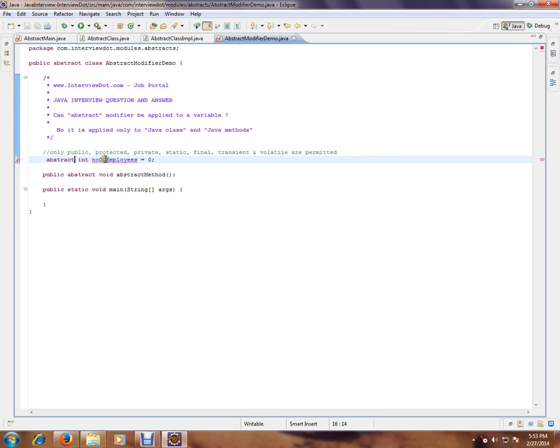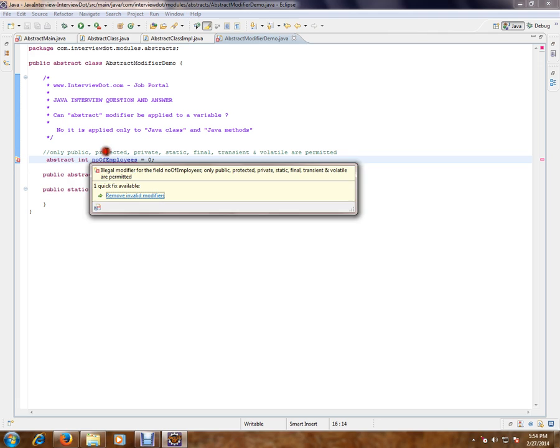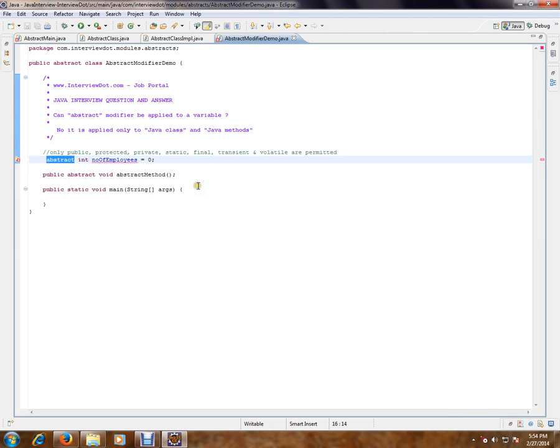The compilation error will say only public, protected, private, static, final, transient, volatile are permitted for variables. Abstract modifier is not permitted for variables. It will say it is an illegal modifier. So abstract modifier is not applied for a variable.